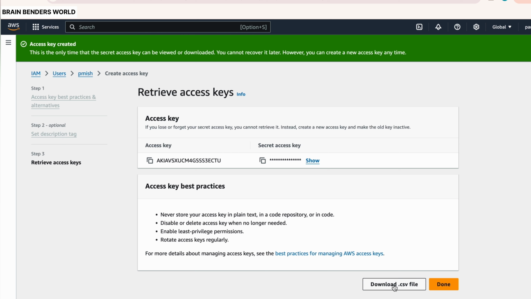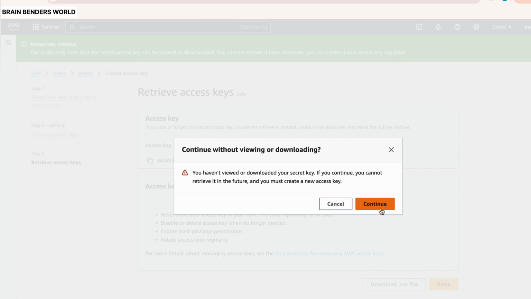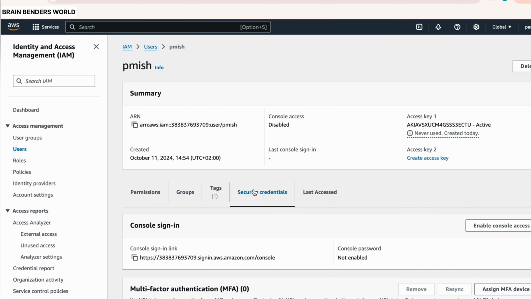You can download the CSV file if you want to save your access key and secret key, because after this screen, it will be gone forever. You won't be able to access those keys again. So it is preferable to download this particular file. Then you click on done. If you see here, the access key is created, but the secret key is not visible. That's how it works.